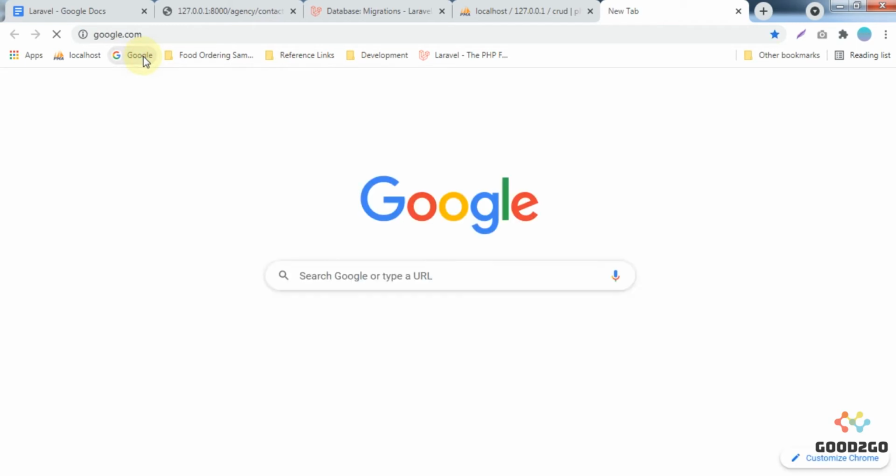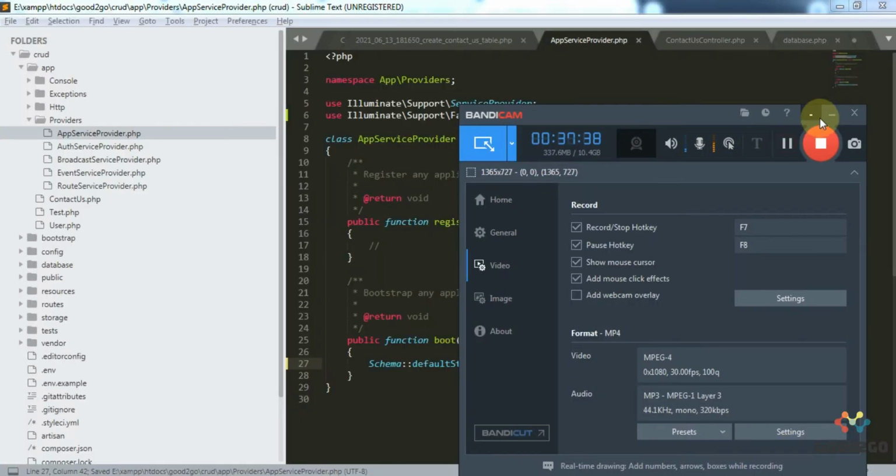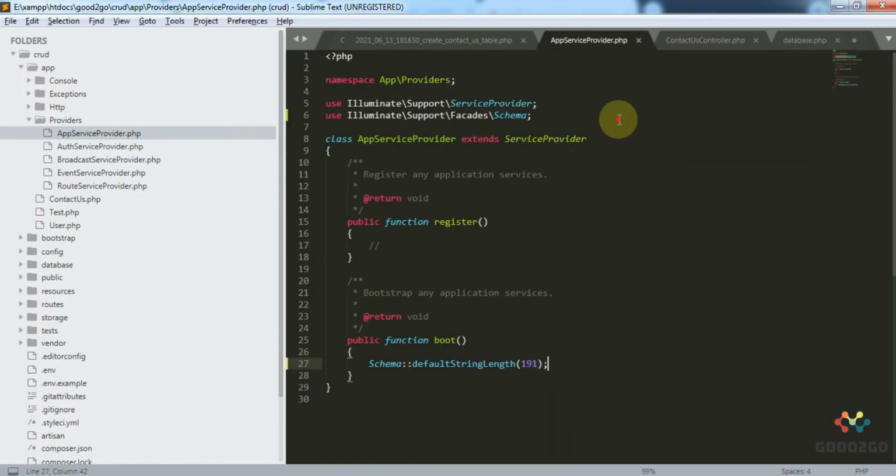Okay, instead of searching, I will search the code and place it in the right place. Okay guys, so I have added the default string length of 191 in the schema. I mentioned it directly in the schema. Where did I place it?